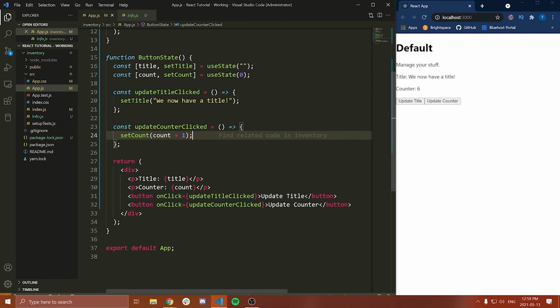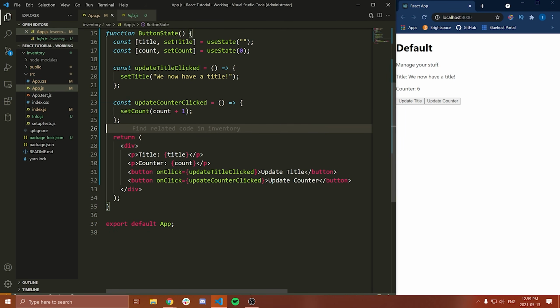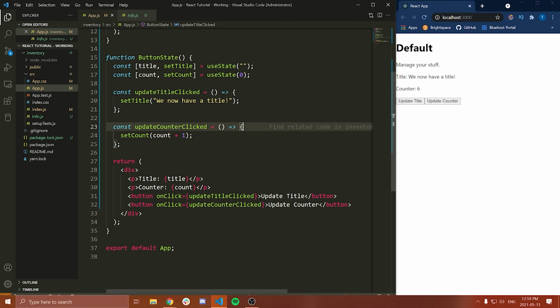That is pretty much how you can deal with state. It's pretty simple. You just define the state variable. You then define the function that you're going to use to update that state. Whenever you want to update the state, you simply call the function with the updated value. And there you go. Whenever you call one of these functions, it will force React to re-render the component. So anything inside of here will be re-rendered.